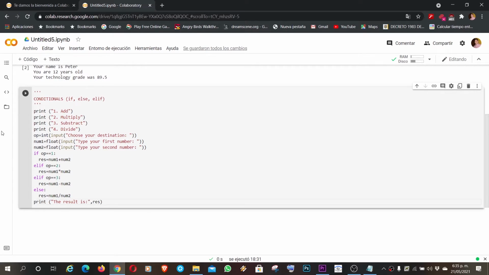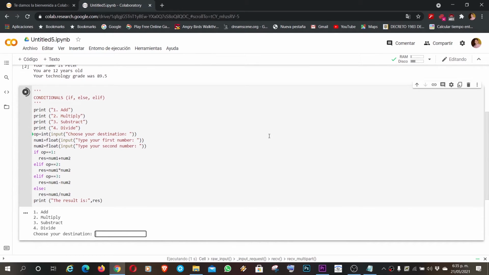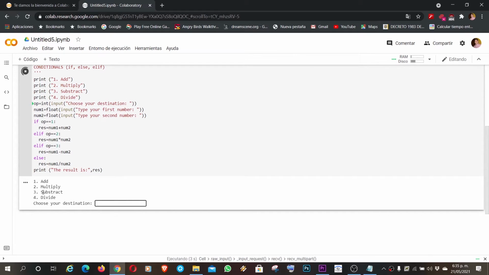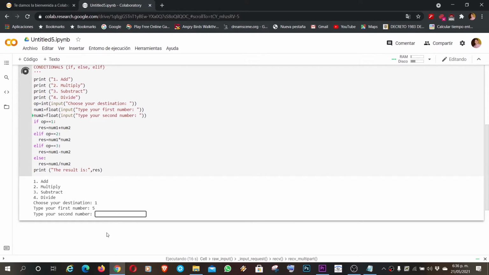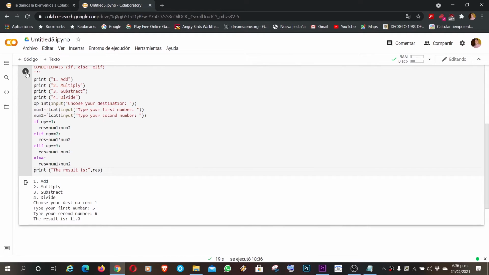Let's test it. Add, multiply, subtract, divide. Choose your destination. Okay, I want to add, 1. Type your first number, 5. Type your second number, 6. That would be 11. Let's run it again. Choose your destination, 2. Type your first number, 5. Same numbers, 6. That would be 30.